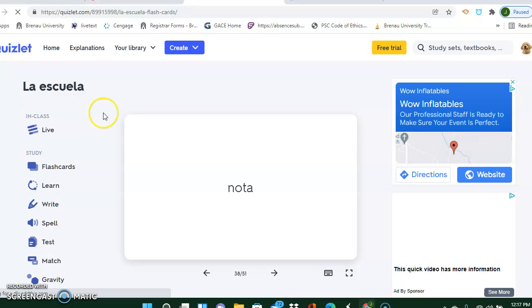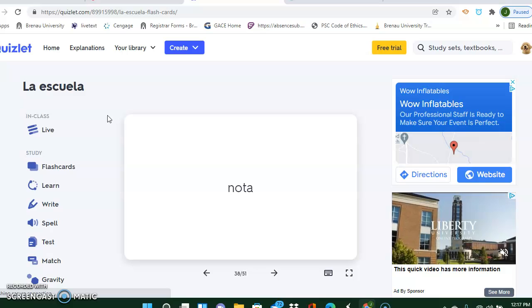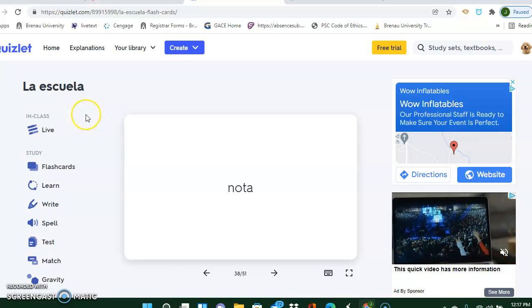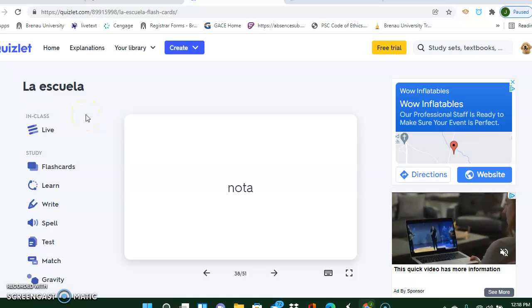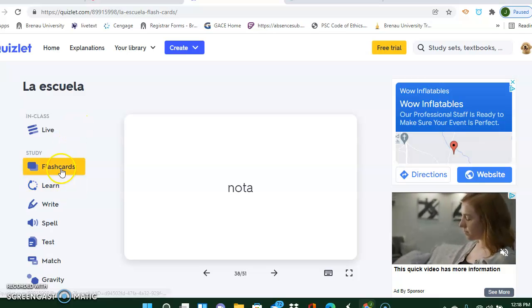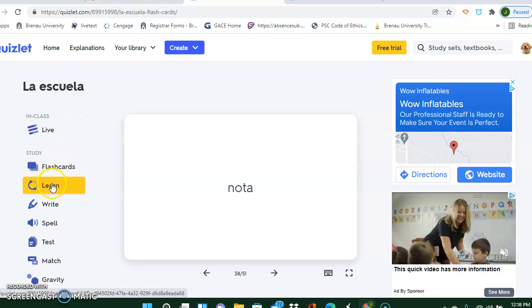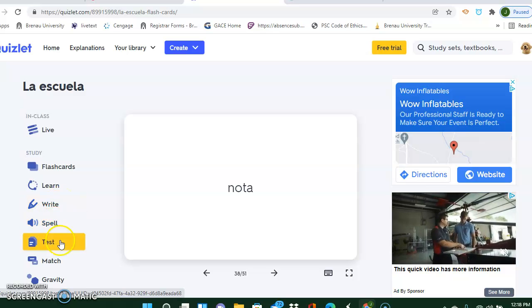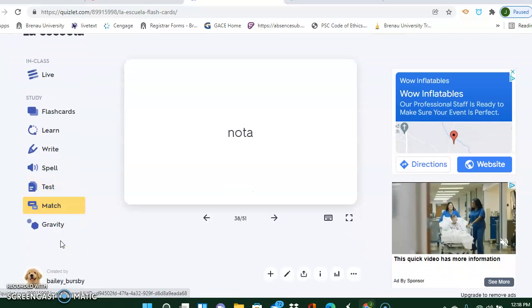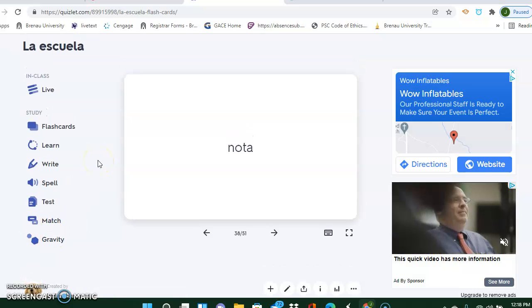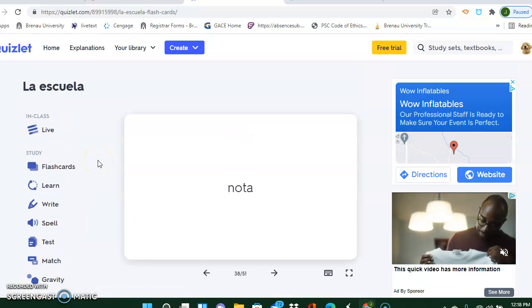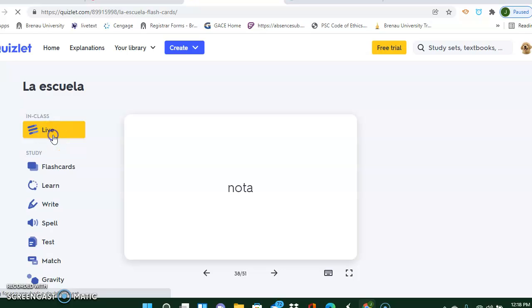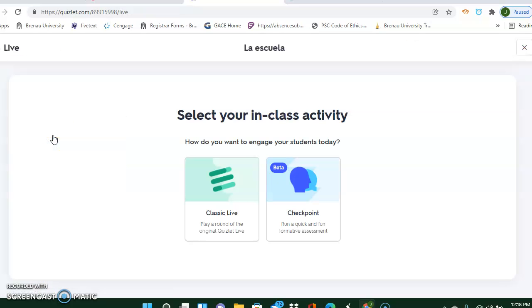So what you do is you click on the set that you want to use in the Quizlet Live. And then you can see right here that even if I just wanted to study it, if I didn't want to use the Quizlet Live, you can study it like normal flashcards. You can do a learn option. You can practice your writing, spelling. You can give yourself a little test and play little games with the flashcard set. But back to the Quizlet Live portion. So you click right here, Live, and then you select your in-class activity.